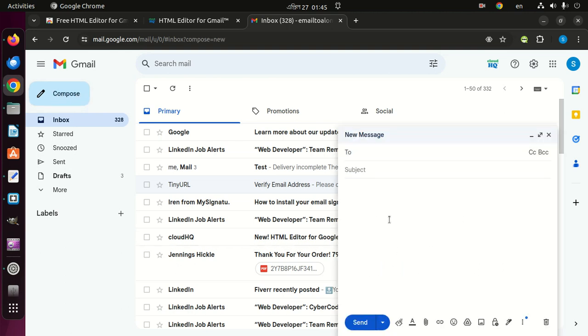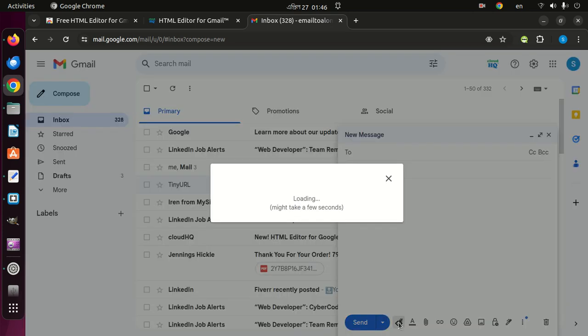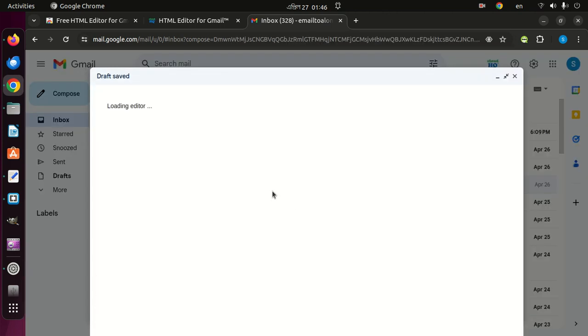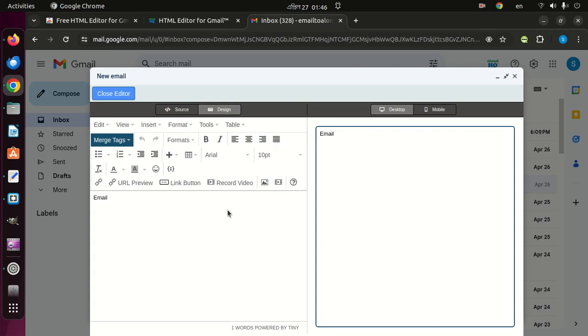So here is one icon, that is Edit as HTML. Then I have to click it here, Edit as HTML. After clicking this one, I have to wait for a second, and it will open a new editor. So here is the new editor, and here is the email. I have to clear all of these things, whatever is here.